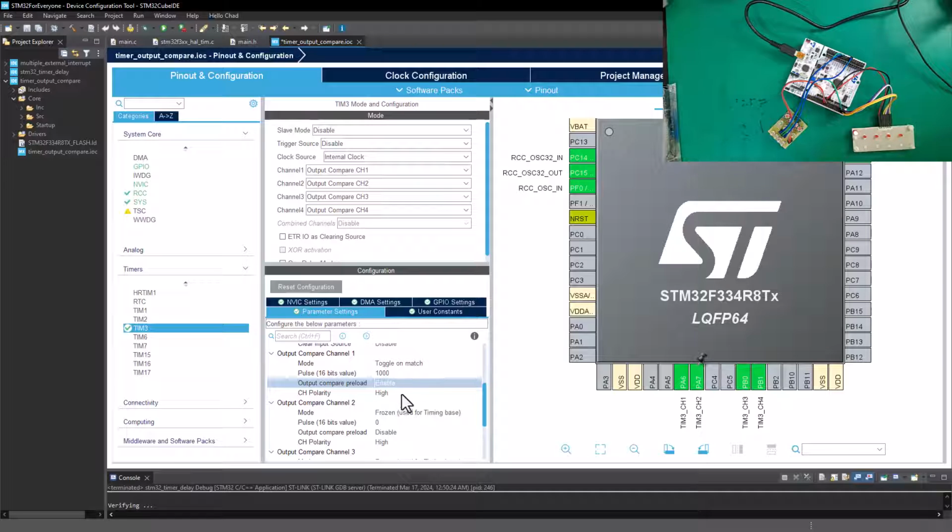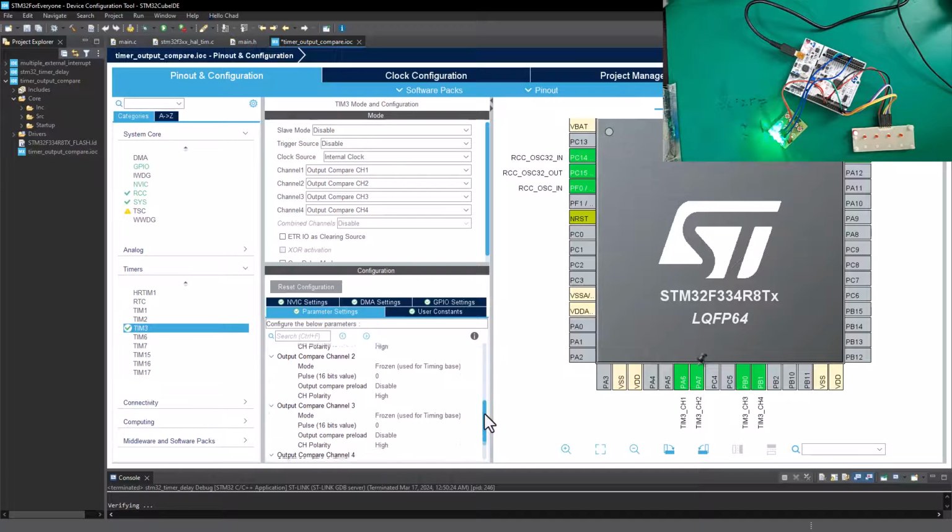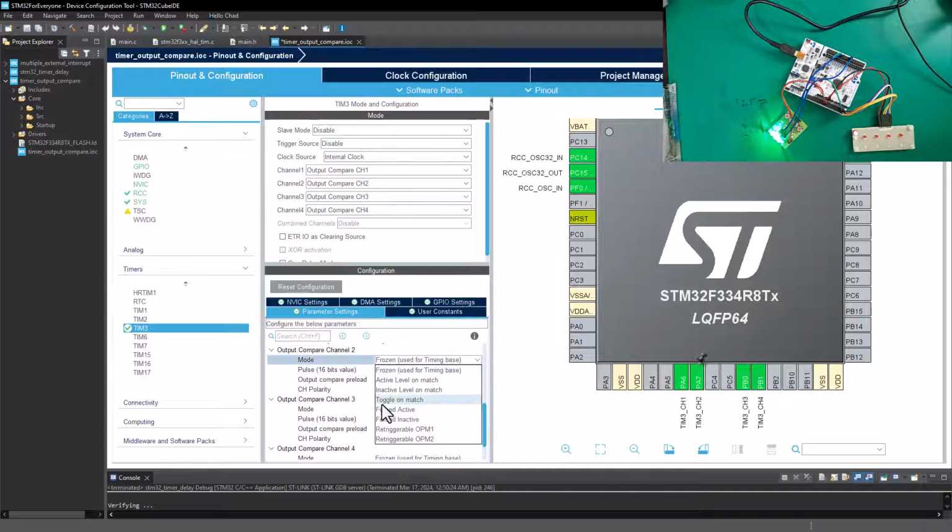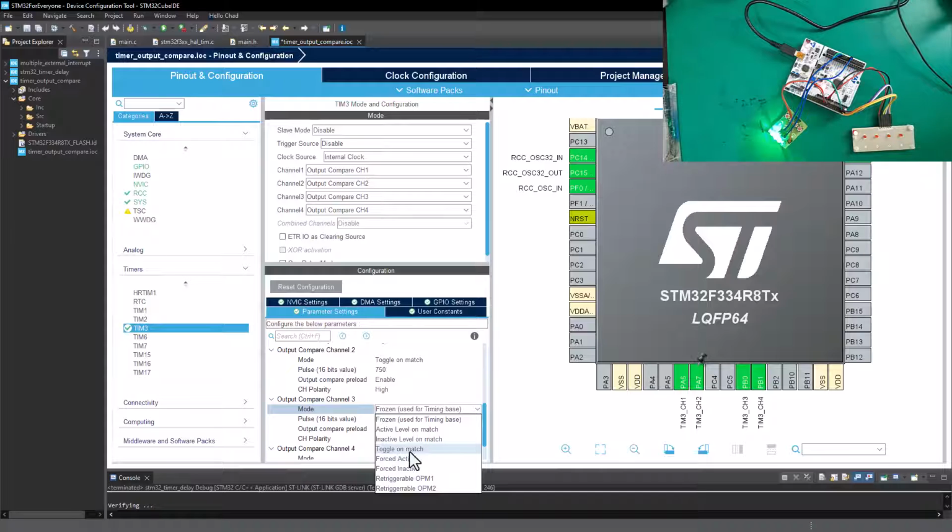Okay, so we can change it to low if you want it to toggle a low. So we set it to a high, and we're going to go ahead and do the same thing on all the 4 channels. And this one is going to be 750, and we're going to enable the next one, toggle on match. Make sure you've got the settings all exactly the same.